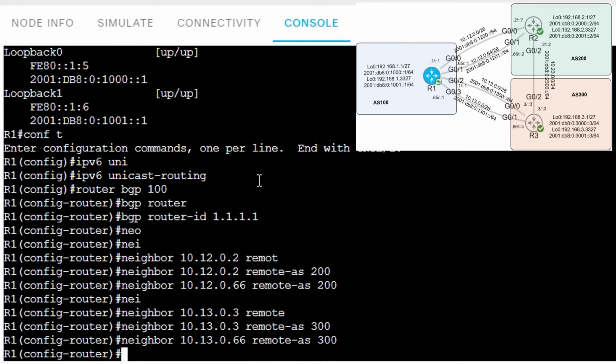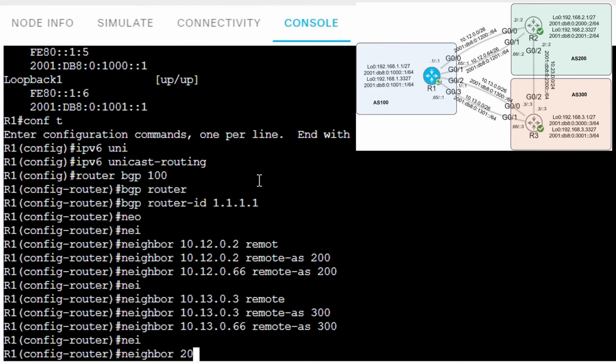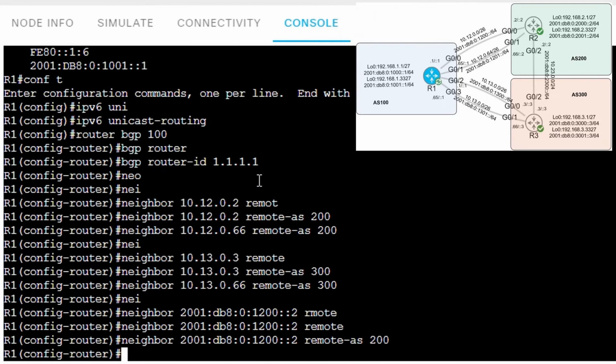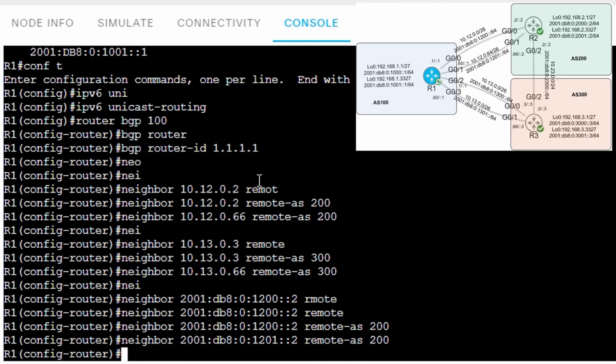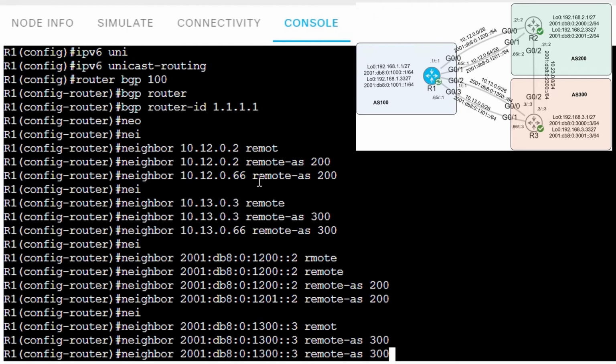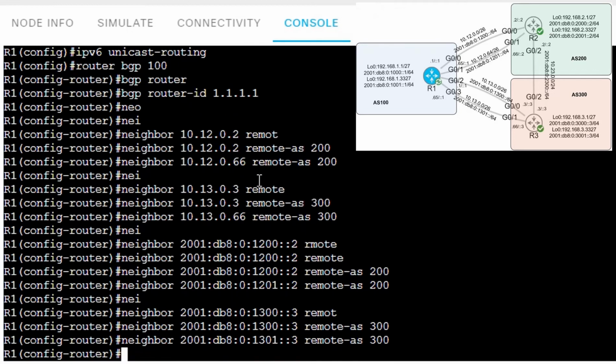And now let's do neighbors for IPv6. Neighbor 2001:DB8:0:12::2 remote AS 200, second link, and for router R3 2001:DB8:0:13::3 remote AS 300, and second link like this.